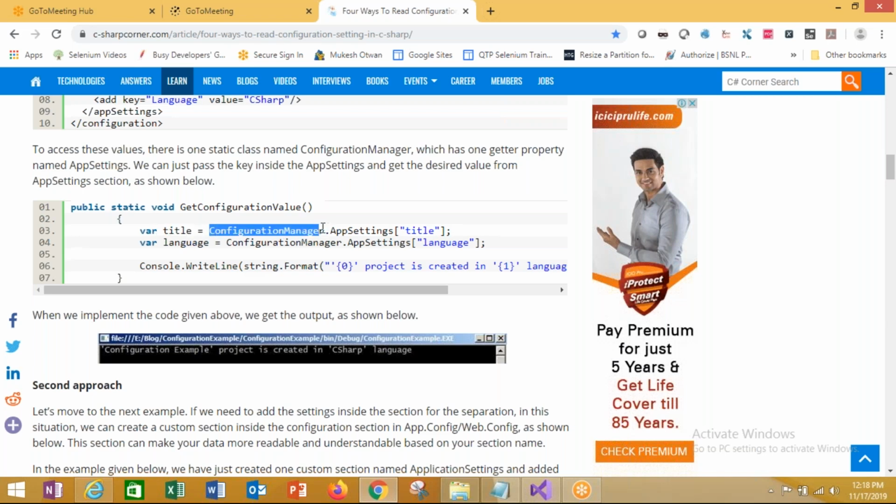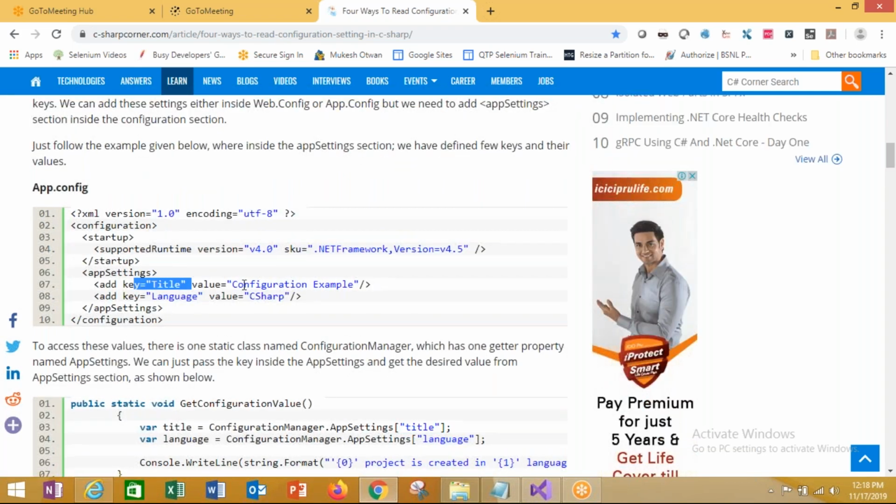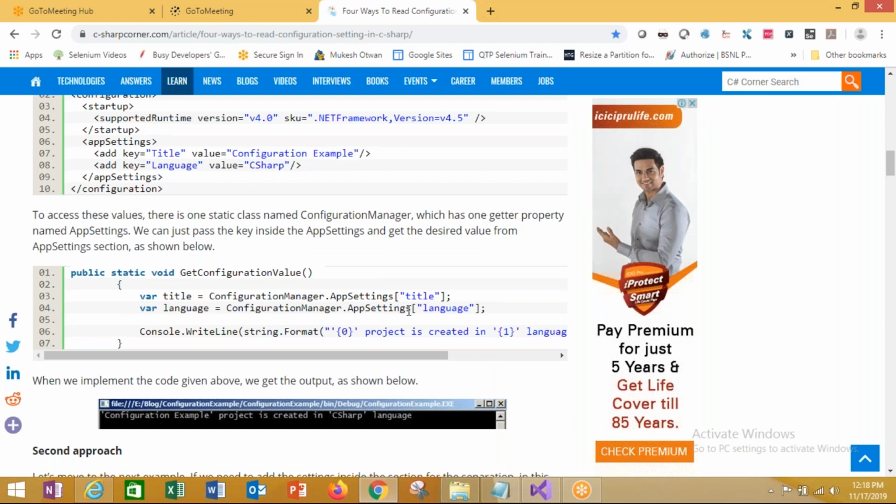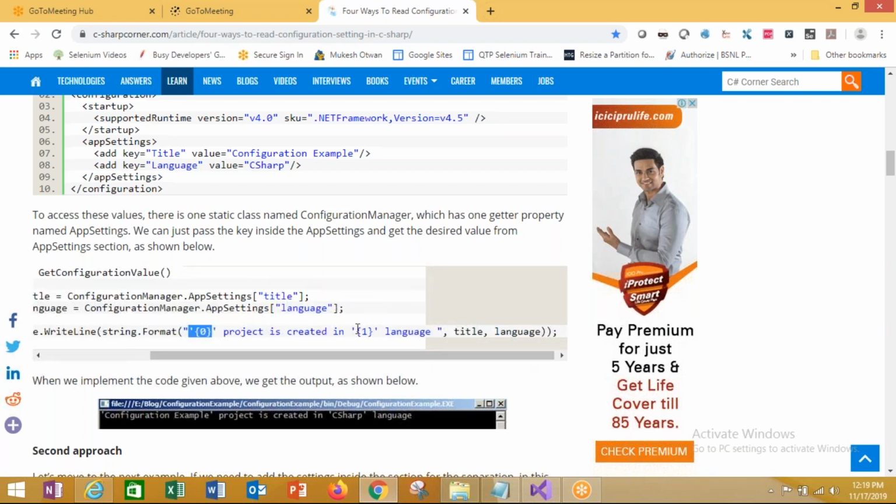ConfigurationManager is a class which has AppSettings as the property. You can give the value of a title, so you will get the value of this particular key, which is configuration example. And language also, you can get the language value. Console.WriteLine uses string.Format, the string class's Format method. So at index number 0, the configuration project is created, and this is index number 1.